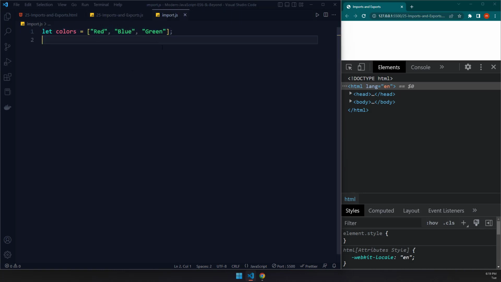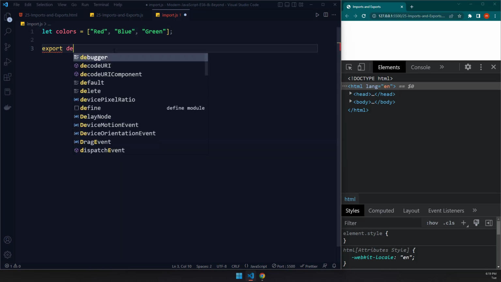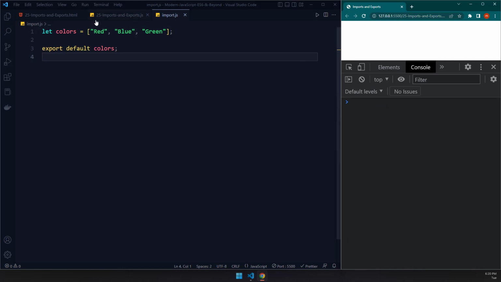The first thing that you need to do is export this colors array from this file. So I'm going to say export. Now this method that I'm about to write only works if you want to export only one thing. Keep that in mind. So you're going to say export default, and afterwards you're going to specify what it is that you want to export. So now that the colors array has been exported, we need to import it somewhere as well.